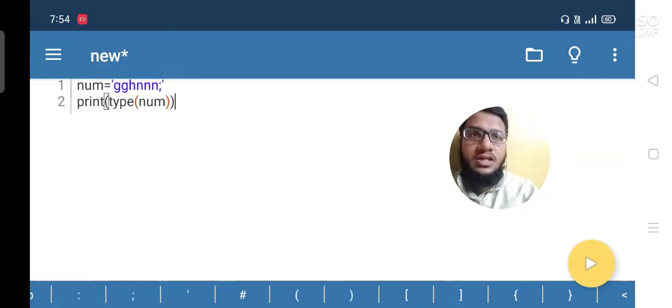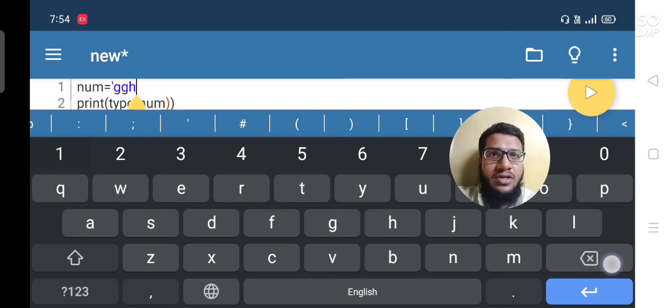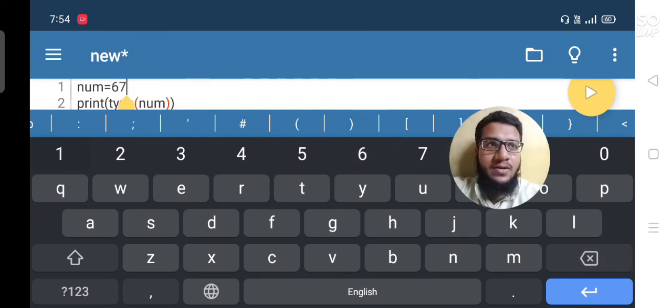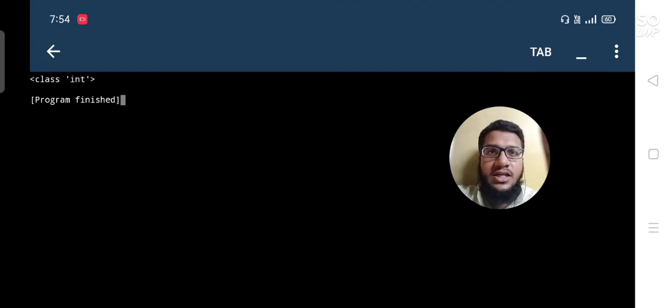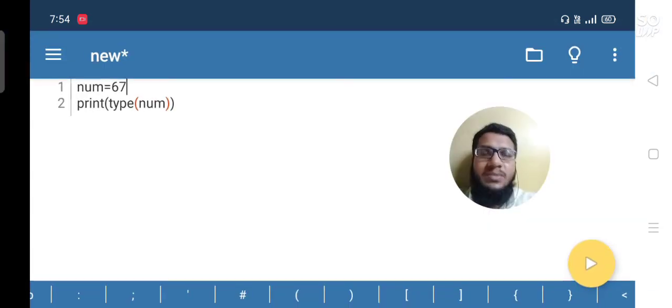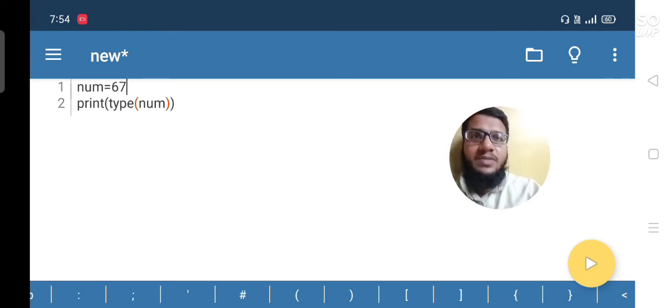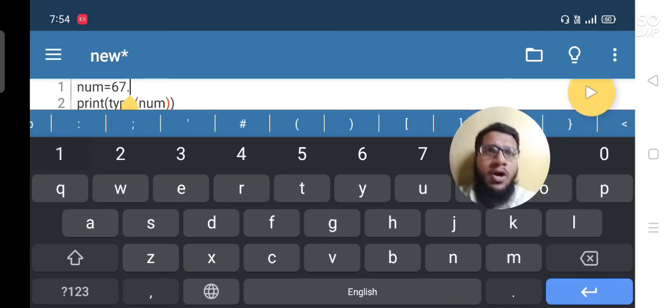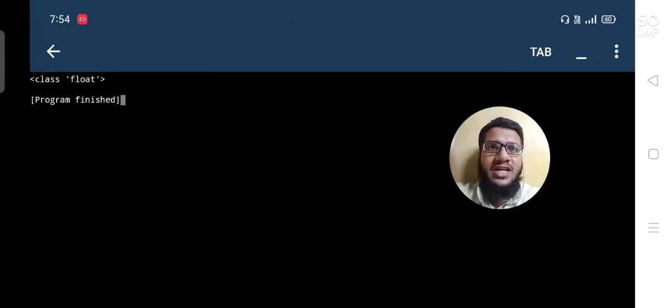But if I change the value here and type 67 and run the program, you can see that int means an integer type of value. What does integer mean? Without any floating point, it is just an integer value. It is not a decimal value, but normal numbers, 1, 2, 3, 4, like that, all the natural numbers. And when I type 67.45 and run the program, you can see it is showing float. What does float mean? Float means floating point number, that is a decimal type of value.